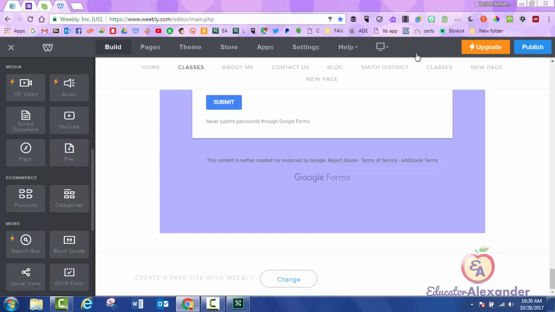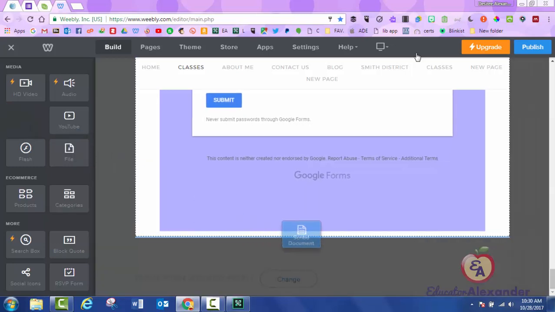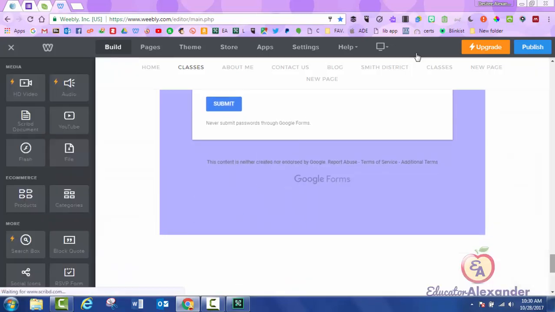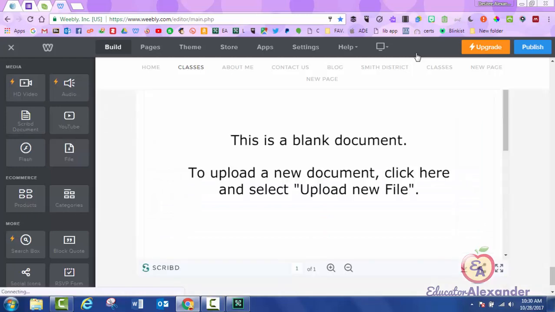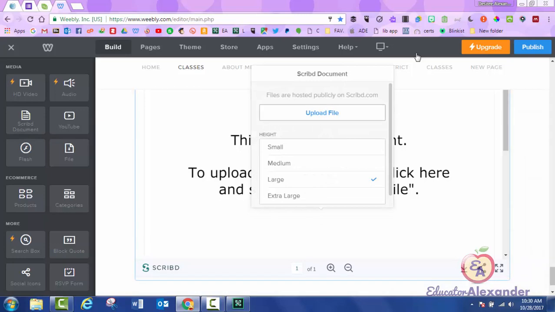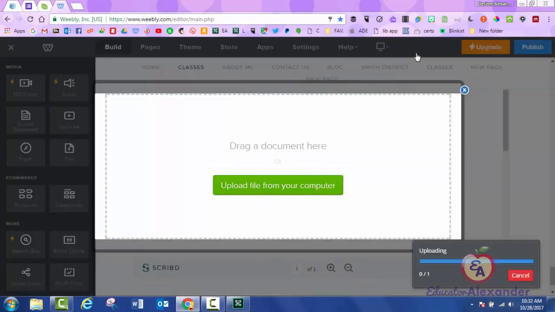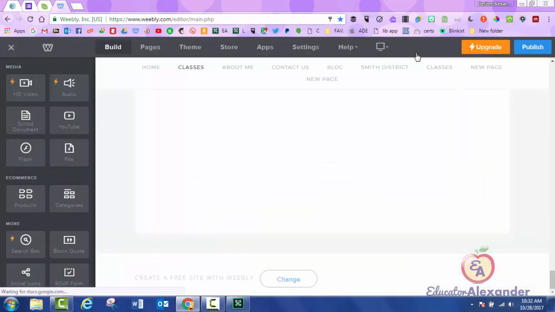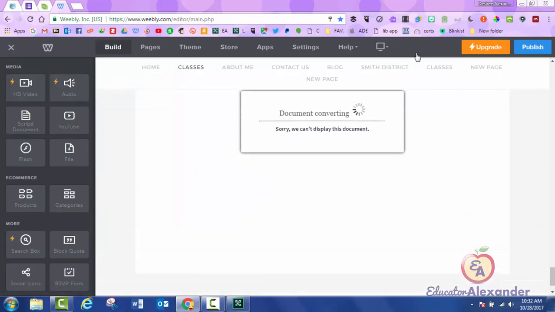Document is anytime you want to add a document to your web page. What this is going to look like is it's going to actually put the entire document on here, and then people can scroll through it. So for example, I'm going to upload a file. Now you can upload PDFs, you can upload PowerPoints, so it just depends.